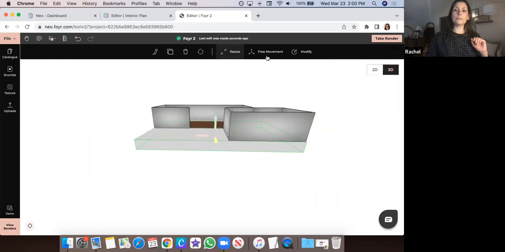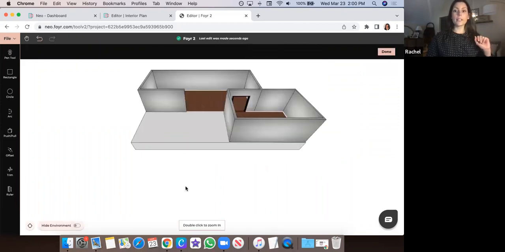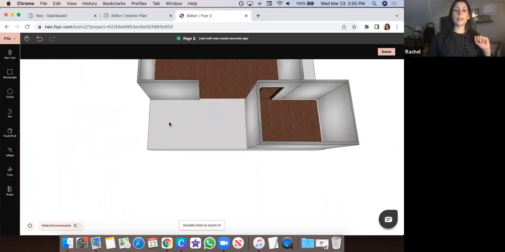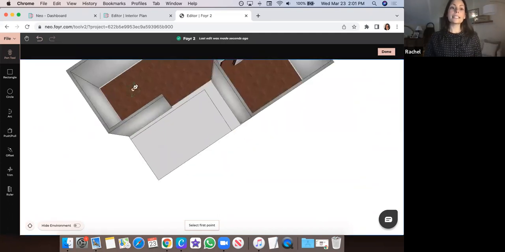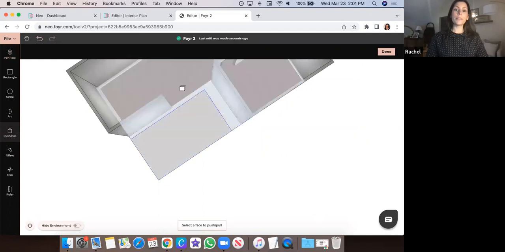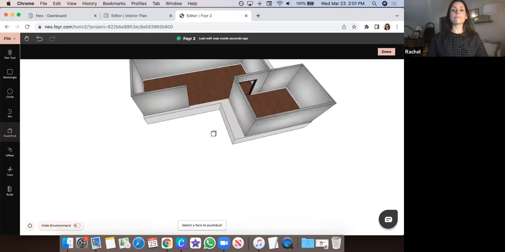I can click on this again and go back into modify, unhide my environment because I do want to see the house. If this little area needed to go away, I would simply grab my pen tool, click along the edge here, and it doesn't have to be perfect because we can adjust it using push-pull. Push-pull is your best friend. Click, click. I've defined this as a separate space, right? And now I'm going to click on this and I'm going to push it down. And I'm going to slice it away. And now it's gone.